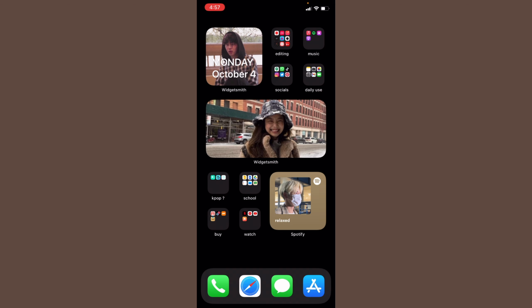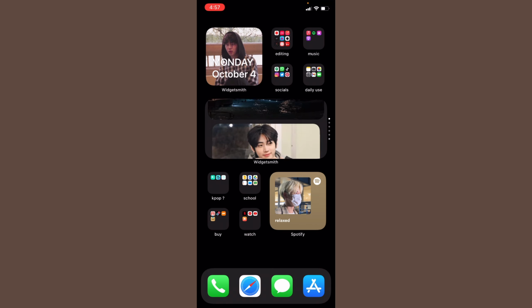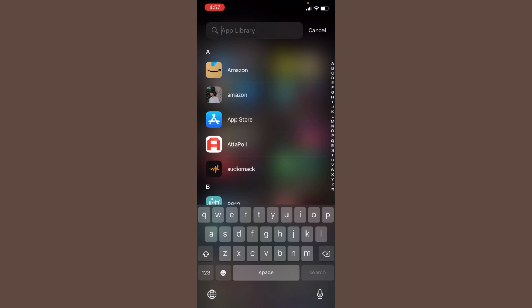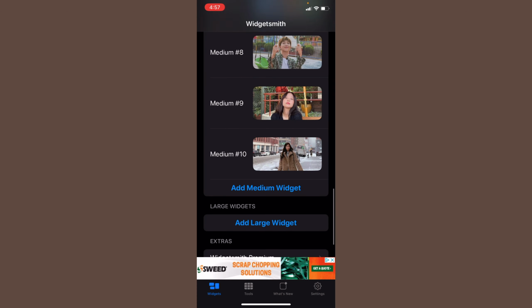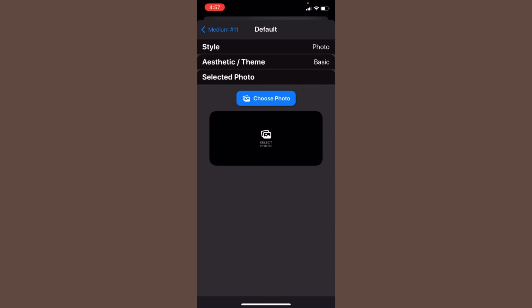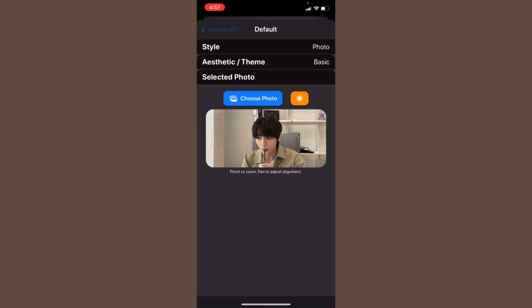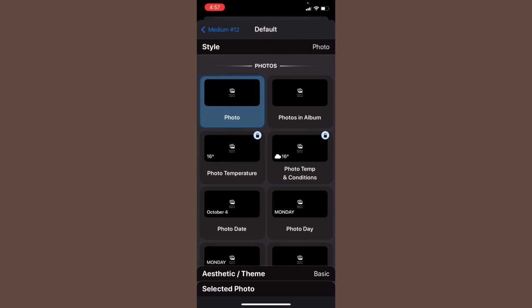The first thing I'm going to show you guys is how to do this little slidey thing. What you need is Widget Smith. So we're going to go into Widget Smith, and you're going to download that. You're going to click the medium one, add medium widget, selected photo, choose photo, and you're going to choose any photo. I'm going to have to cover these photos. Say I want this photo. We're going to go here, save. That's that. We're going to add another one.